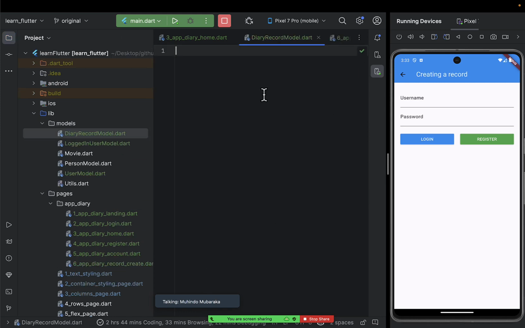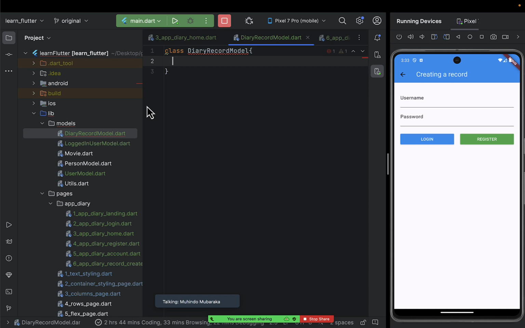After doing that, let's go ahead and create the class itself. That's the class DiaryRecord, and open the bracket like this. Which things is it going to have? We'll simply put here integer, and that's going to be id, and you make its id 0 by default.